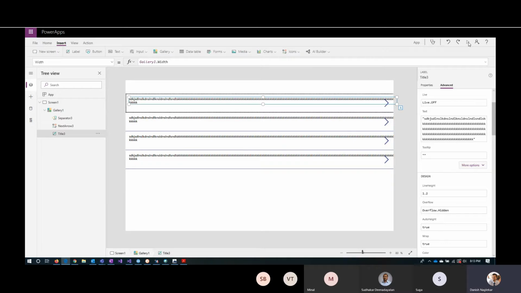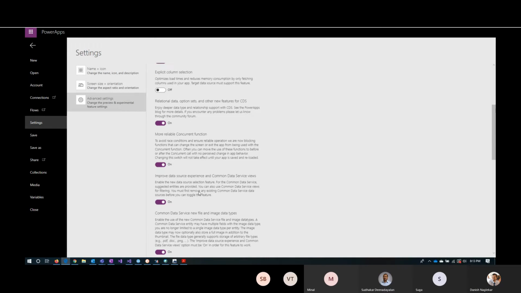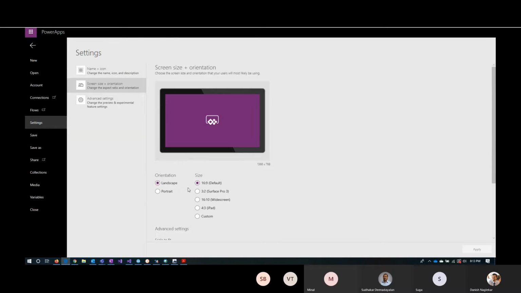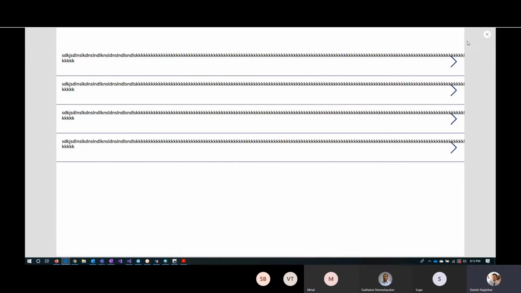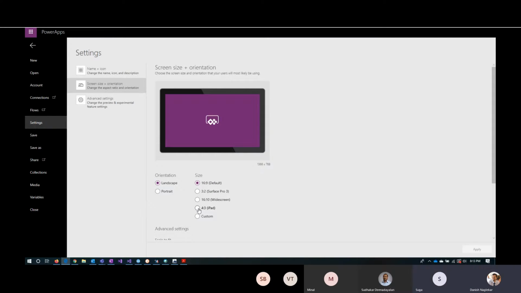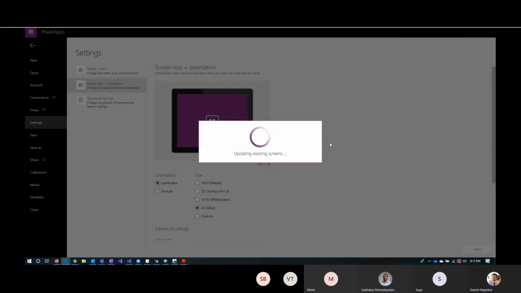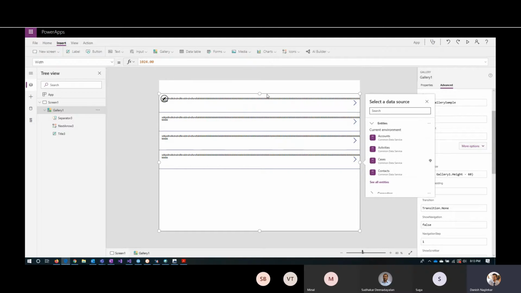Yeah. So now let's do this. Apply. It's not. Let's change the orientation. Now see how the gallery did not go beyond the control. It stayed as is. If we wouldn't have done that width setting, then what would have happened?